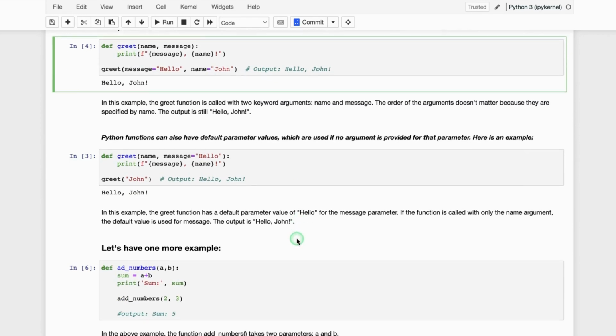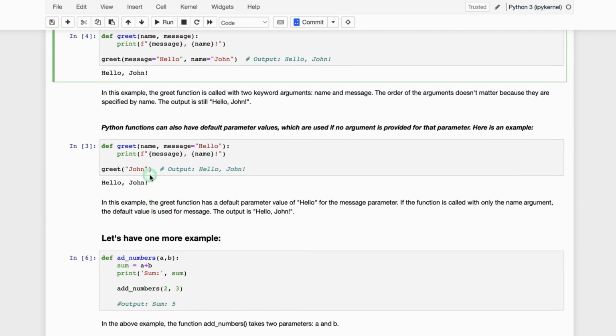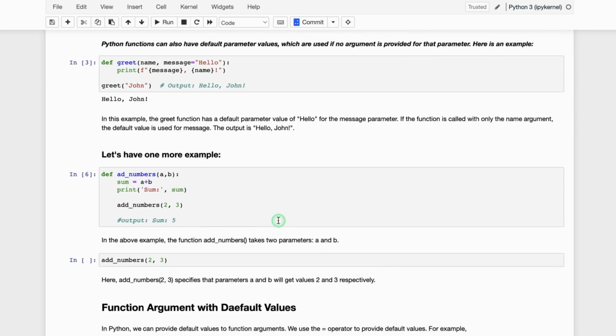So in the above example, you can see the greet function has a default parameter value of hello for the message parameter, and if the function is called with only a name argument, the default value is used for message and the output is hello John. So let's have one more example here for your better understanding.